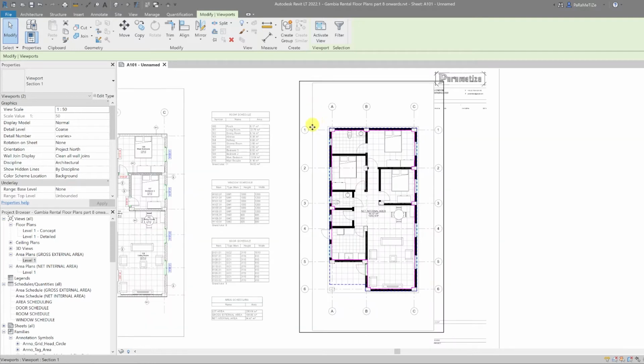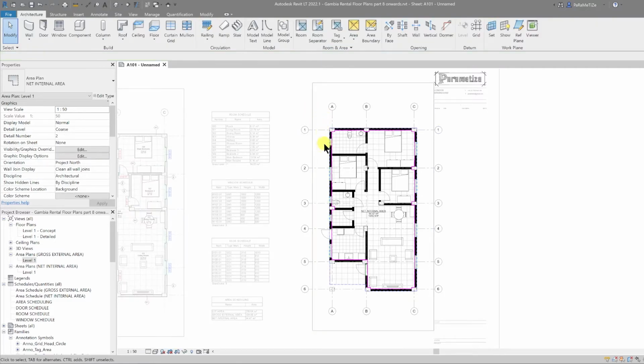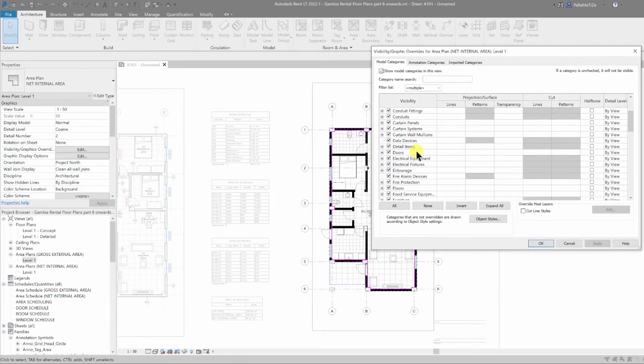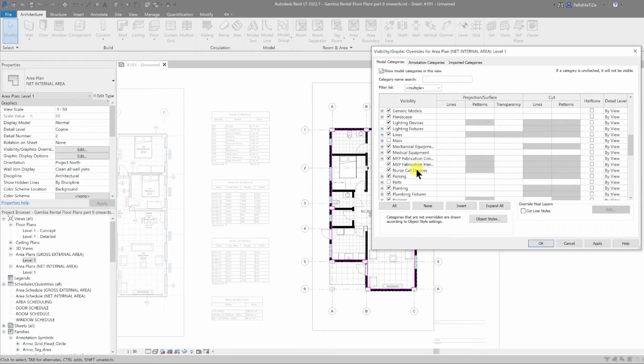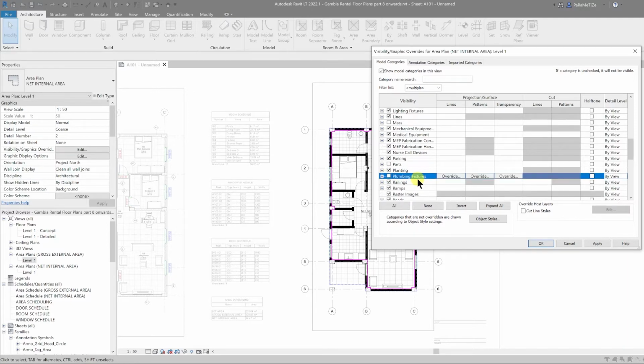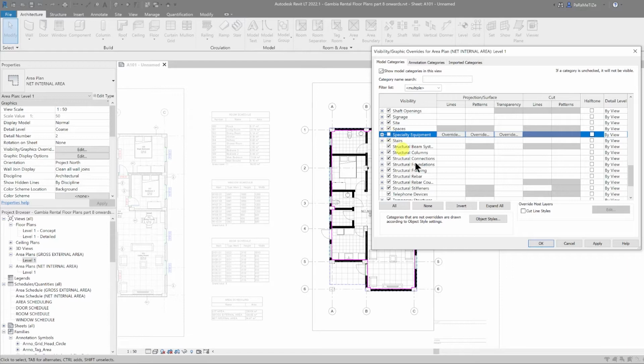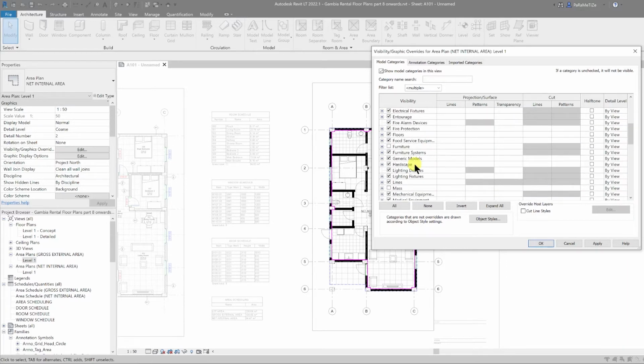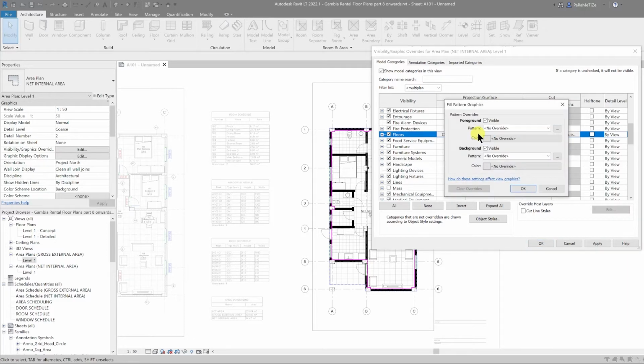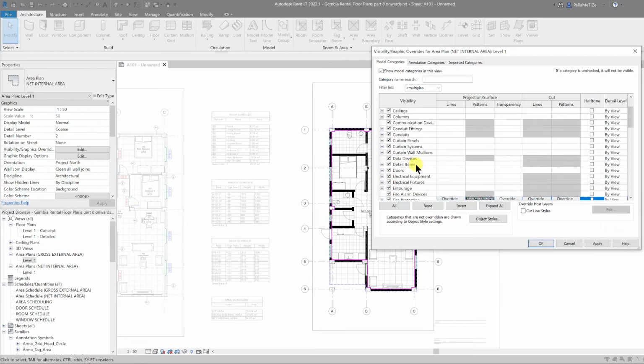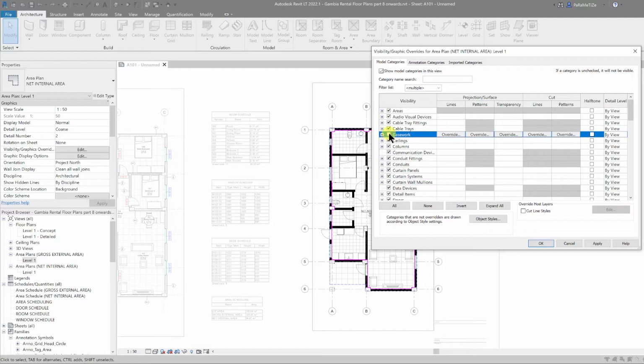The next thing I want to do is override the graphics in the net internal area view. So I'm just going to double click in that one, and then go into my visibility graphics overrides. Then I'm going to scroll down to furniture and turn that one off. I'm going to scroll down to plumbing fixtures, turn that one off. Scroll down to specialty equipment, turn that one off. And then I'm going to go back to floors, and change the surface pattern by clicking the override, and I'm just going to untick the visibility on those and hit OK. And then the last one will be casework, so I'm going to also untick that one, and then click OK.